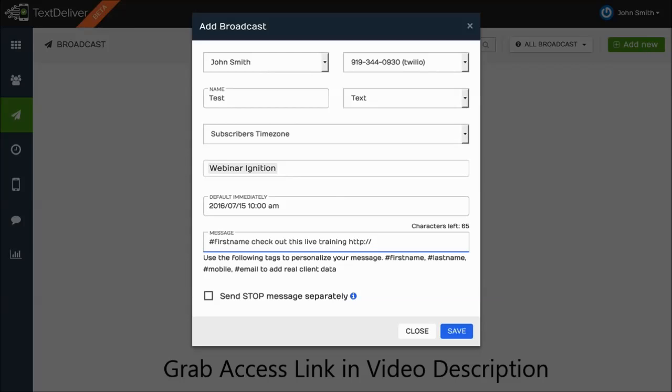Because there's only a certain amount of characters that you can use on a text message, we've figured out a way to compact that with a short URL. The other thing that we've included in here is you have to have "text stop" to opt out. So you need to give the subscriber a way to opt out, and you need to have that appended to each message.